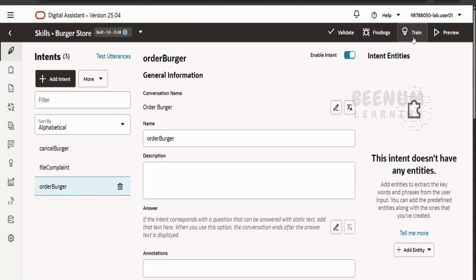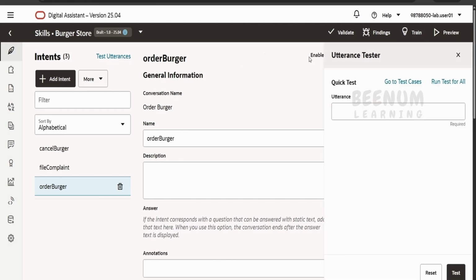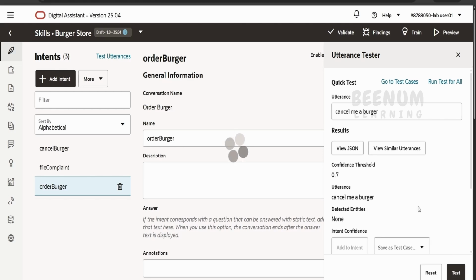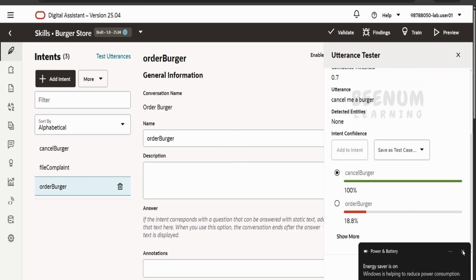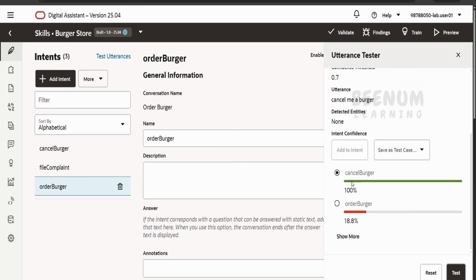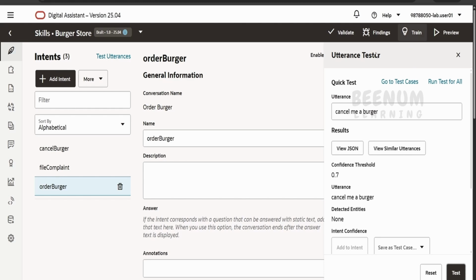Our skill got trained completely, so you don't see any training in progress symbol. Ideally, you have to test the utterances after you have completed training your skill. Now, if you click on test utterances, it will properly identify your user input. I will now type the previous thing, cancel me a burger. Let's see after training whether it gets matched correctly or not. Now, you see it getting matched completely with the cancel burger, which was not happening before the training.